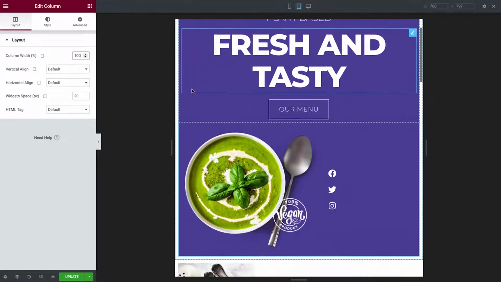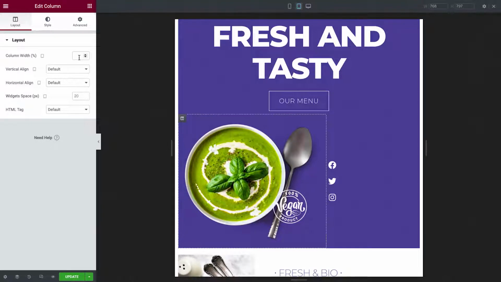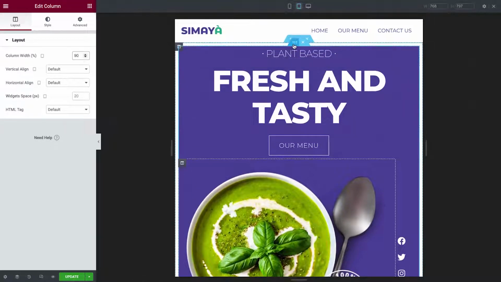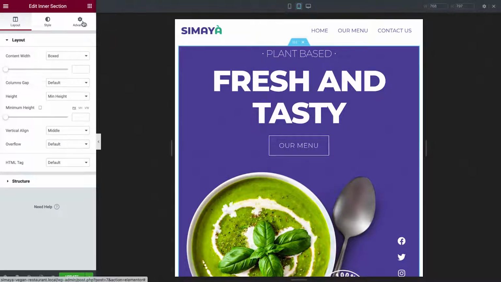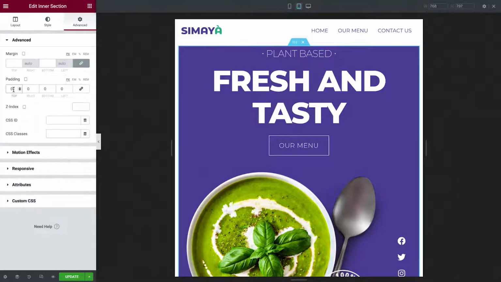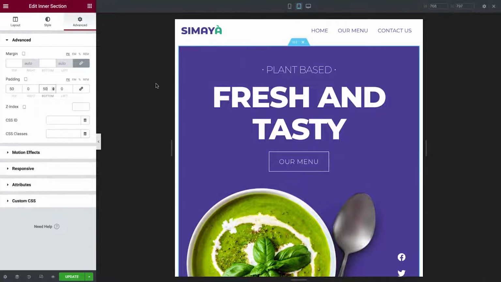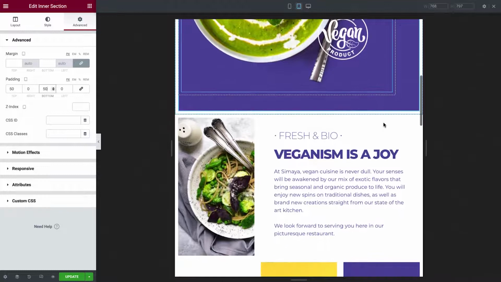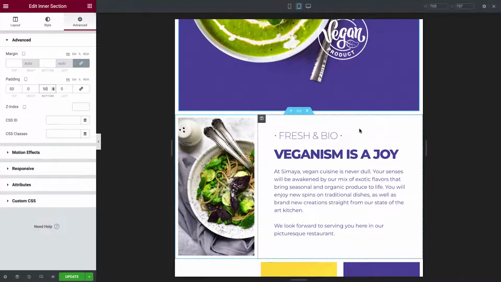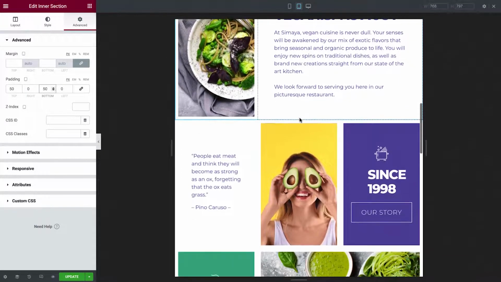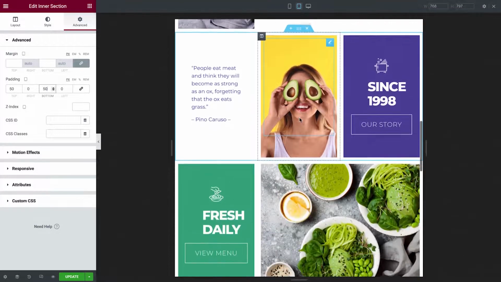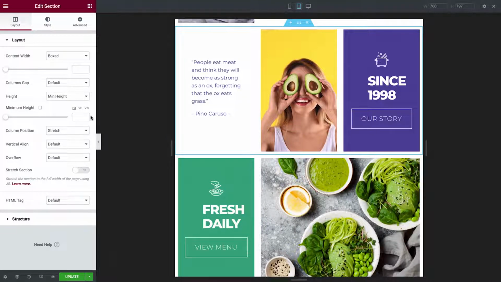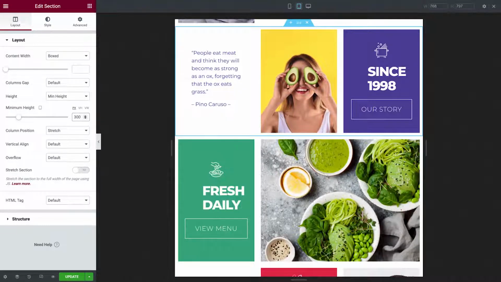So select the second column and set its width to 90. Now we just need to add some padding to the top of the intersection, like this. Scrolling down, we can see that the section below already looks great on tablet. Scrolling further down, well, this section could be adjusted a bit. Select it and set the minimum height to 300 pixels.